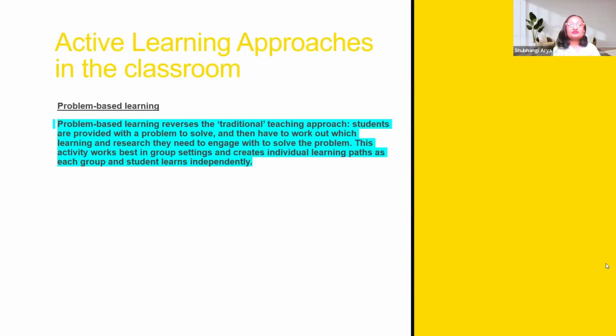Okay, so for active learning, there are two more, one of which is problem-based learning. Problem-based learning reverses the traditional teaching approach. Students are provided with a problem to solve and then have to work out which learning and research they need to engage with to solve the problem. This activity works best in a group setting and creates individual learning paths as each group and student learns independently.